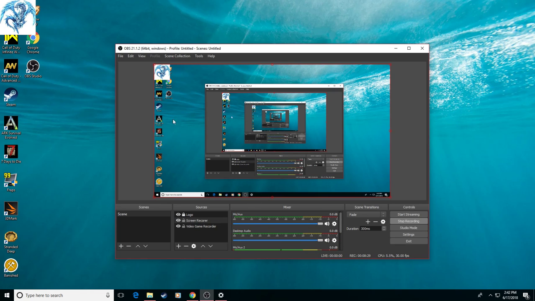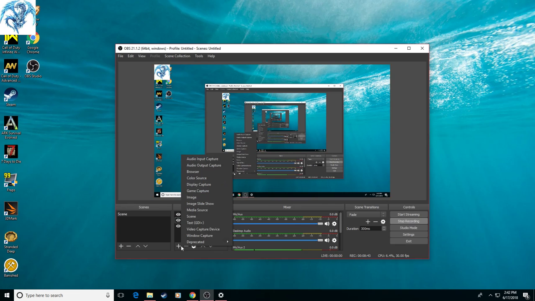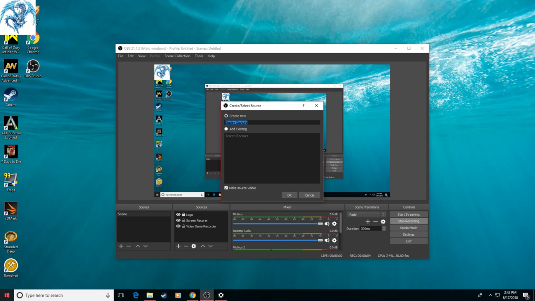Now we're going to go set up your sources so that you can actually see what's going on. So here, you're going to go down to sources, and you can go down to the box where it's blank, and you can either right click and go to add, or you can go to the plus symbol down here. Now the first one we're going to do is you can come up all the way to display capture. When you click it, it'll bring this up.